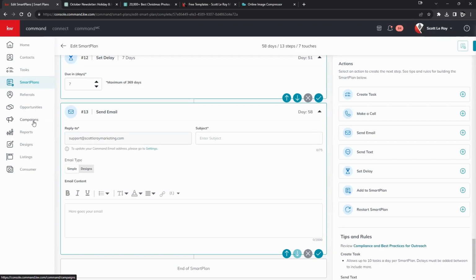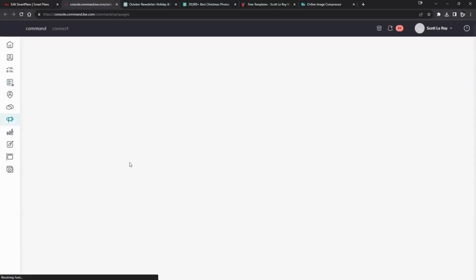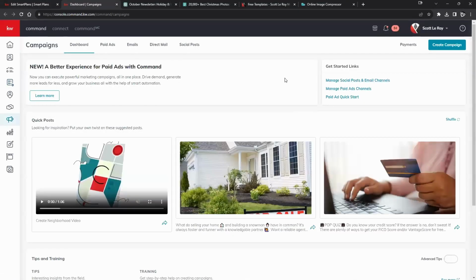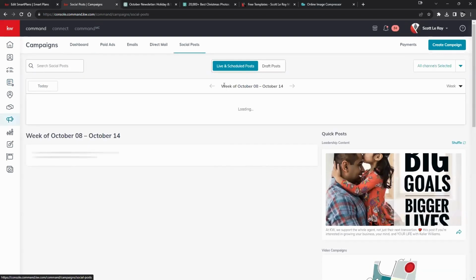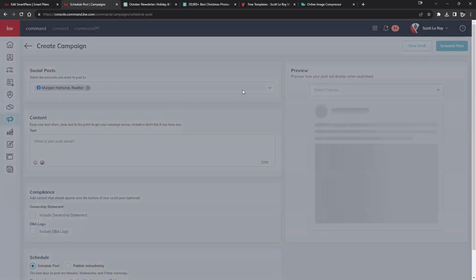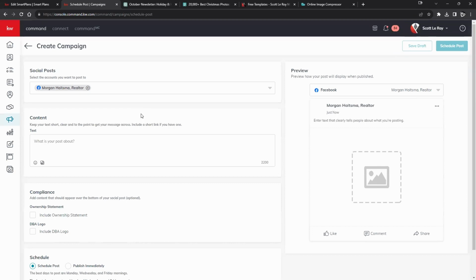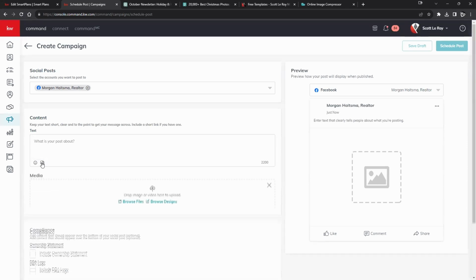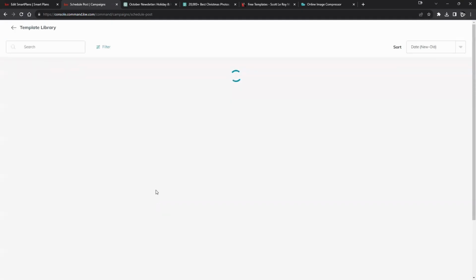jump back over to campaigns here. And then I would go ahead and set up my social post right here. We're actually going to create a social post instead of a paid ad, and then we would just drop those marketing pieces of content like we did with the email design. So right here, we're going to place it right here. And then your text content, there's going to be a little image right next to the smiley face that we can actually pull in our designs.